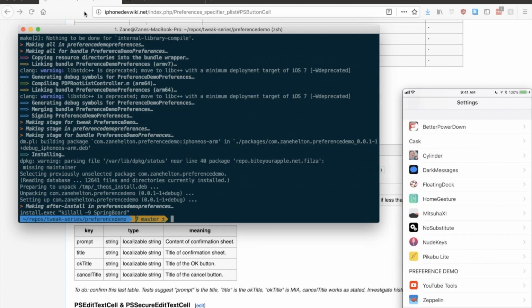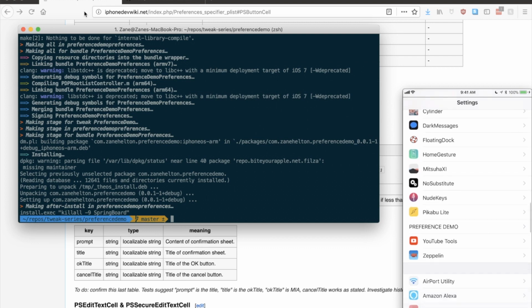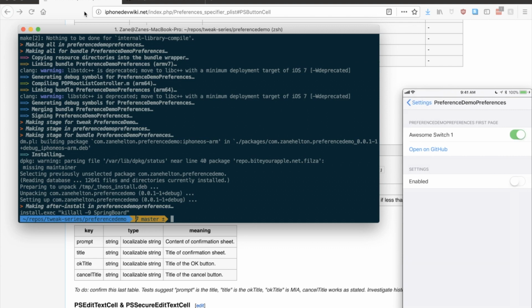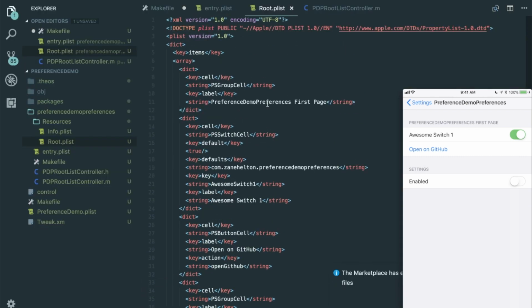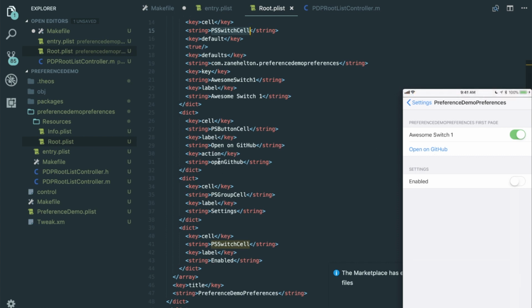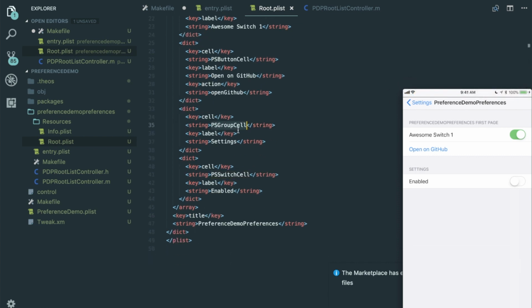Alright, so my tweak and my preference bundle compiled just fine, and you can see that we have a new section here called preference demo. And if we tap on that, that's our preference bundle. It has exactly what we expect. If we go back to Visual Studio Code, we can see a PS group cell at the top that says preference demo preferences first page. It's kind of a long one there. And then we have 2 cells grouped into it. We have a PS switch cell called awesome switch, and we have a button that says open on GitHub. And then we have another group down here called settings, and it has a switch that says enabled.